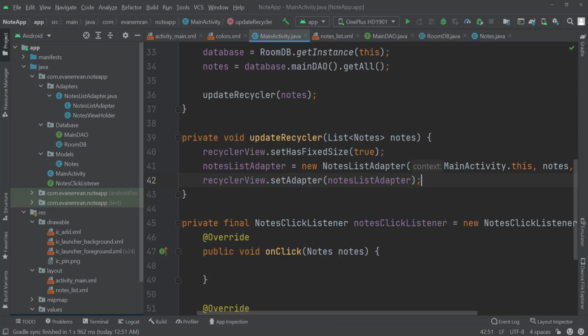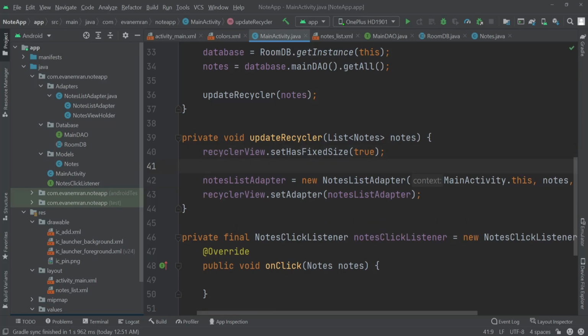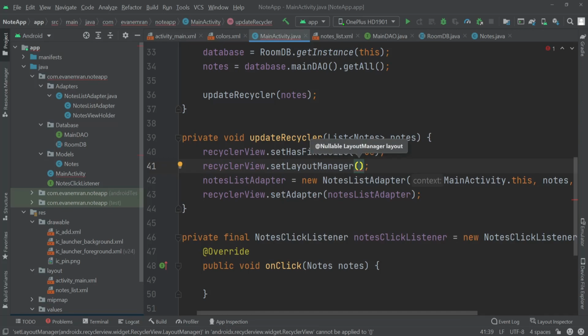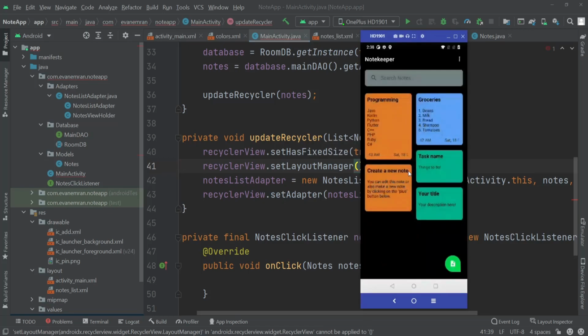Okay, but here we have to do one more thing. Before initializing our adapter, we have to set a layout manager for our RecyclerView. So here I'll write recyclerView.setLayoutManager, and as you can see inside our app, if I show you, our layout is something like this.